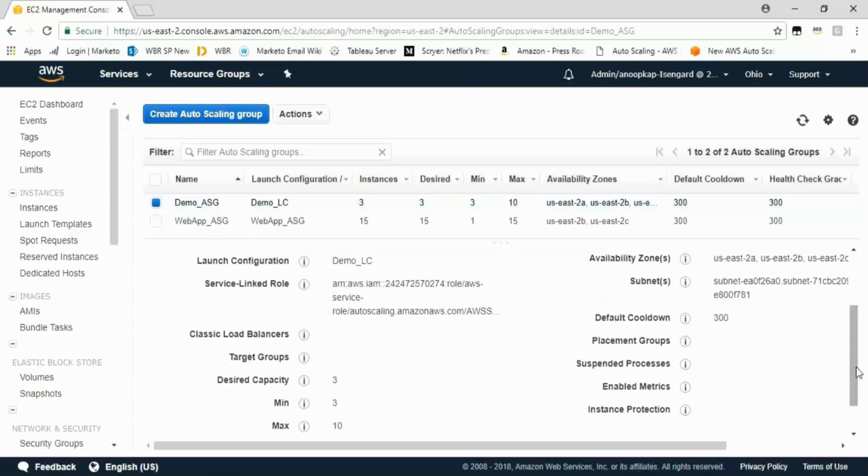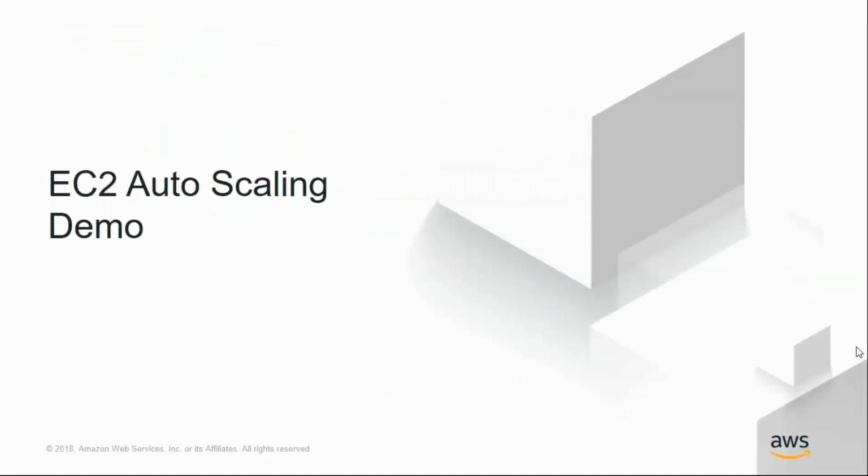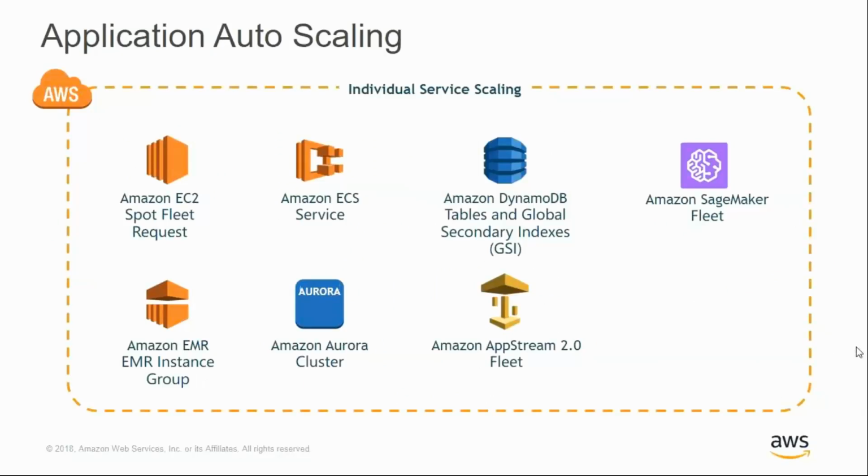So now that we've seen how easy it is to set up EC2 auto scaling, next let's go ahead and take a look at application auto scaling. So application auto scaling extends the concept of auto scaling like we saw in EC2 to other services in AWS. Currently, 7 services can be auto scaled using application auto scaling. And let's look at what scaling means for each of these services.